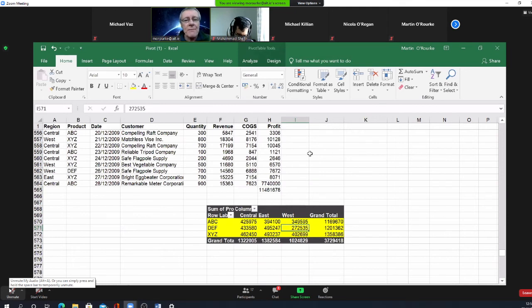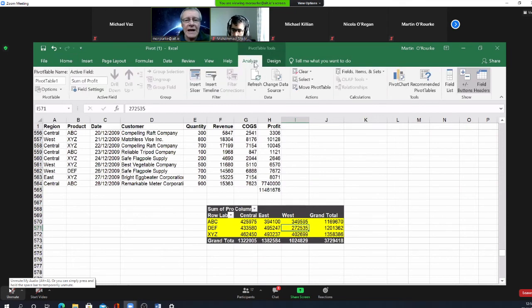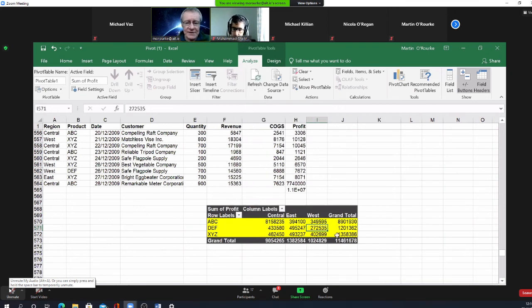What we have to remember to do is go to Analyze and Refresh. Simply hit the refresh button, and then the pivot table is refreshed. Okay.